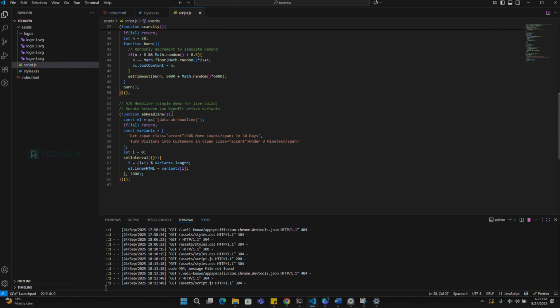And then for the AB headlines, which is on the hero, that text changes, so this randomly changes after some interval, which is 7 seconds. Within 7 seconds these two will shuffle. So that's how it works.